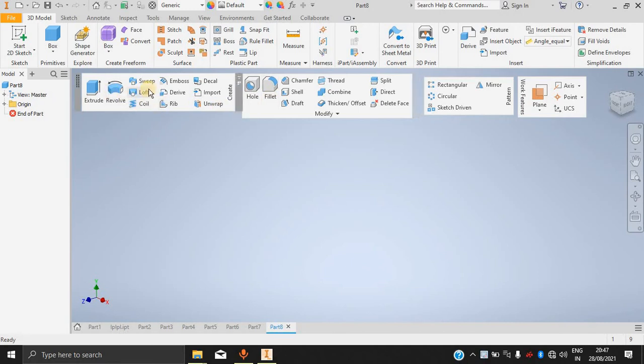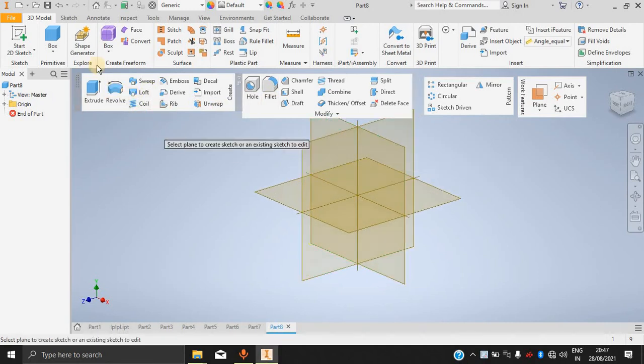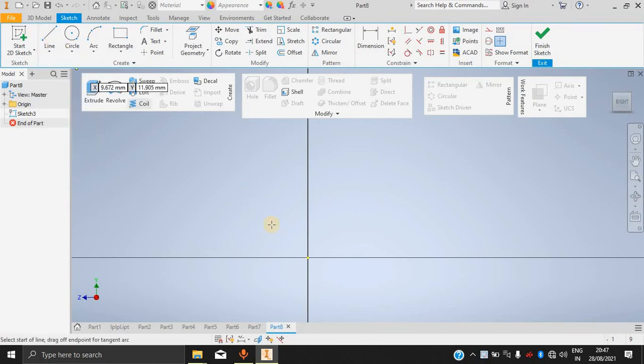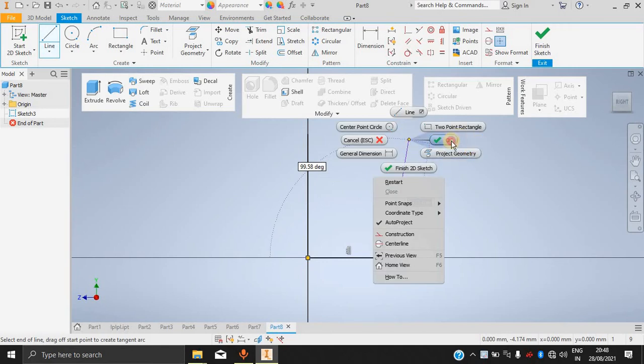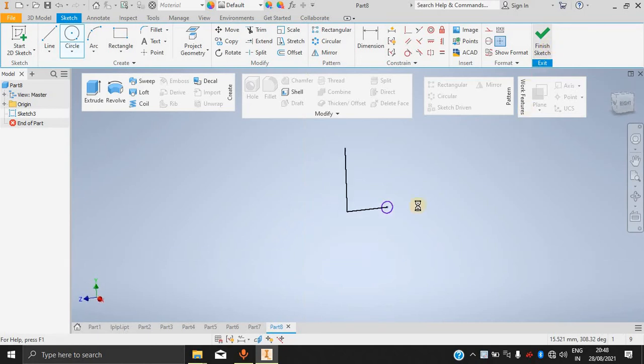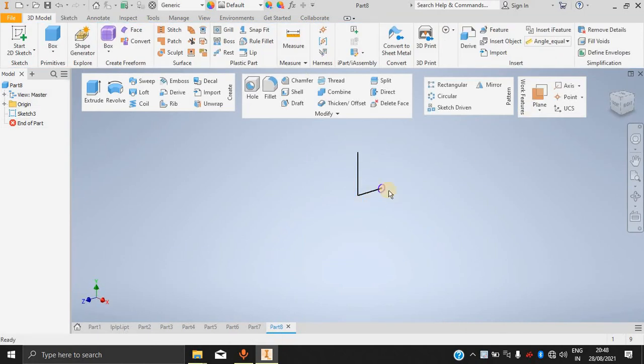Alright, so now we'll learn a feature. What's remaining? Coil. So for coil, start a 2D sketch on this plane. Now what you do is you create lines. One line over here, one line from this point to this point. This side is the radius of your rotate. And draw a circle at this point. Finish the sketch. Now you should have an L with a circle over here.